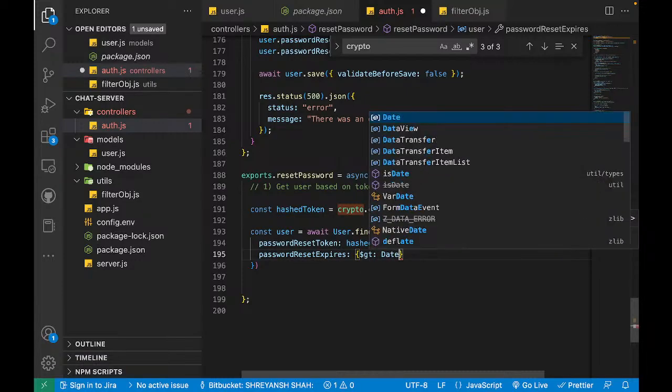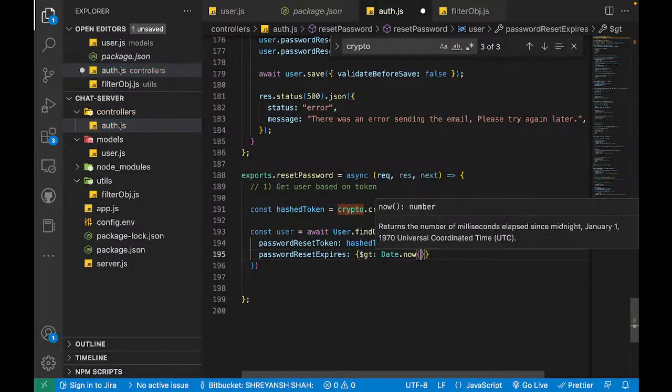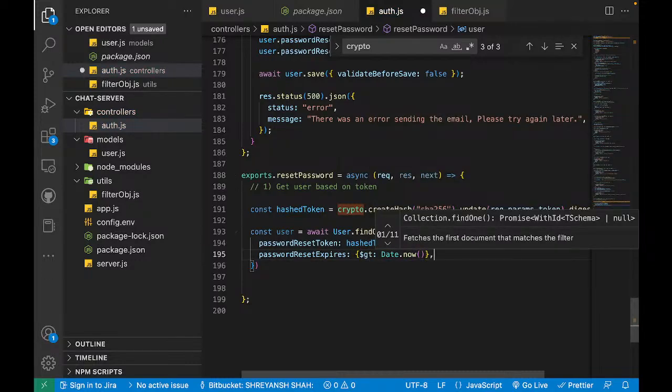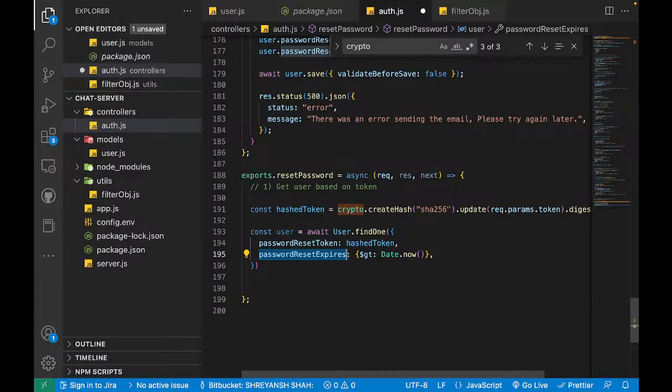So we are doing a comparison here, and we are basically saying that this password reset expire time must be greater than the current time. That means there is still some time left for the user to send their request. That means that 10-minute window is not yet expired. I hope I am very clear here. And so this is going to give us the user based on these two filtering criteria.